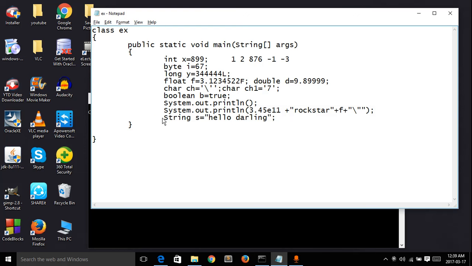All that is left is string literals. String literals, just like in all the other programming languages, are specified as a sequence of characters enclosed within a pair of double quotes. This is a string literal. That's it. So this is all about literals in Java.